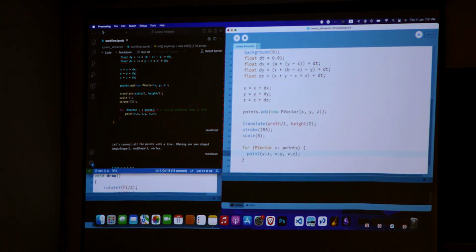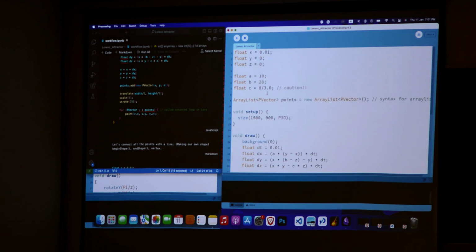On my system, it isn't recognizing ArrayList as a class. So like, okay. Is anyone facing this problem? Anyone else? It's fine.